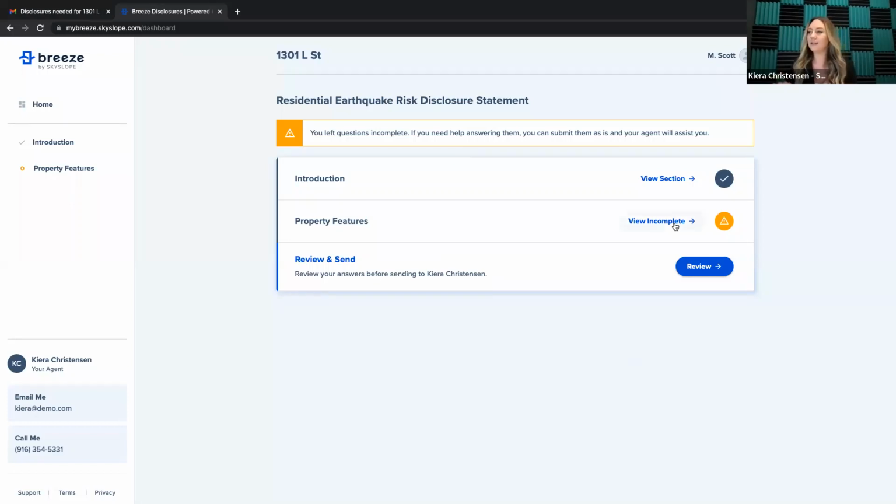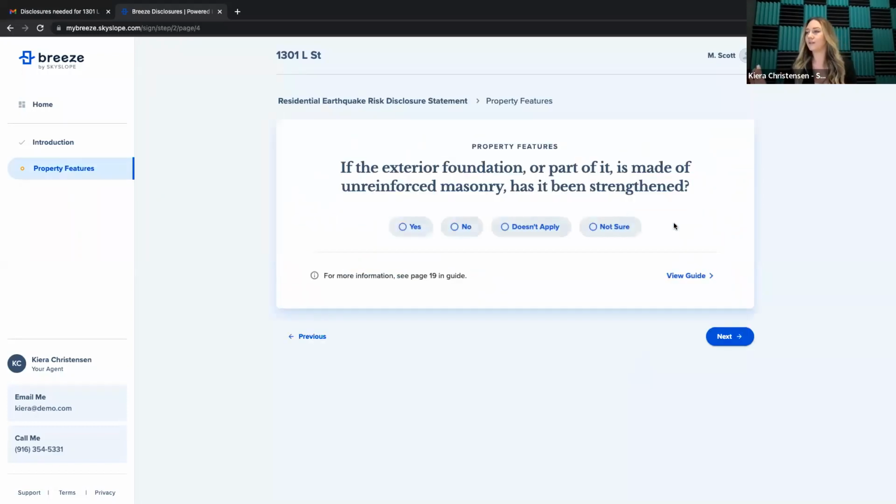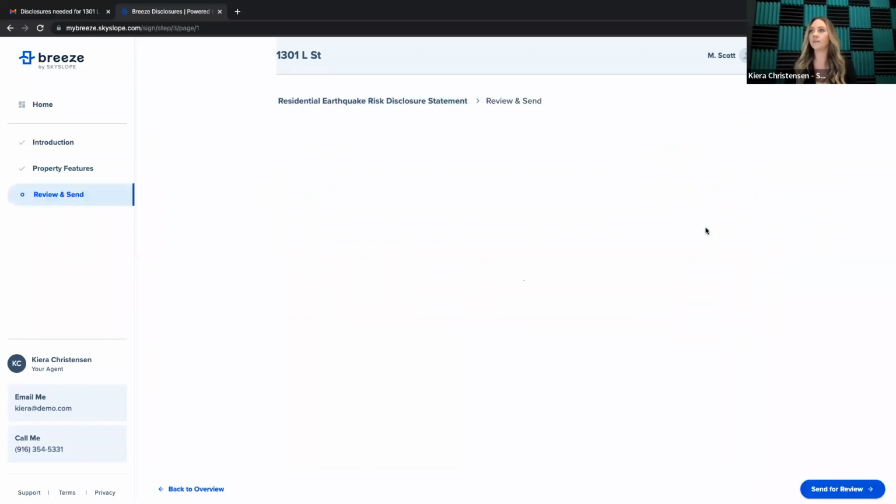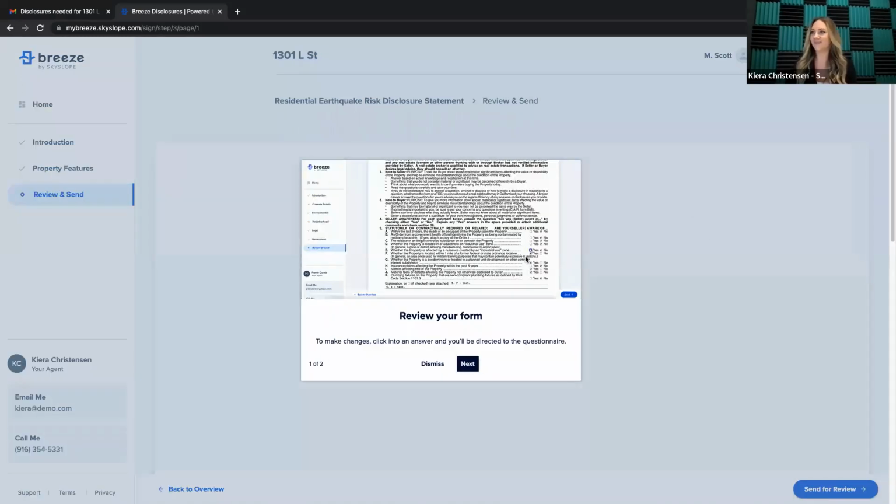Now, not only from that email, but from their disclosure or their dashboard here as well, it'll lead me right to that one incomplete question. I don't need to go searching for it. I don't need to re-answer any questions or click next by any means. I'll go ahead and say does not apply, and it will lead me right back. We've got that stamp, and this document is now ready to be reviewed and sent.